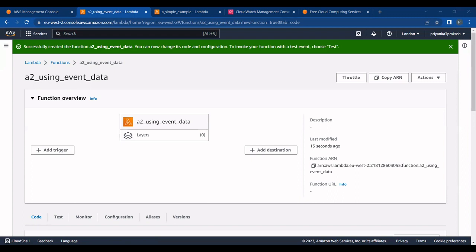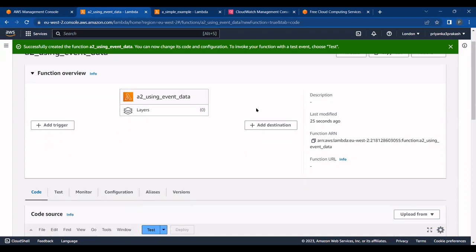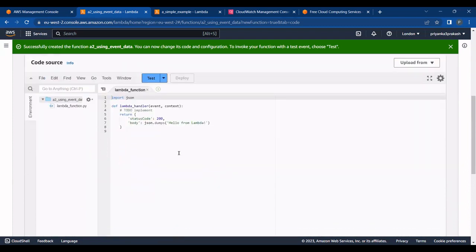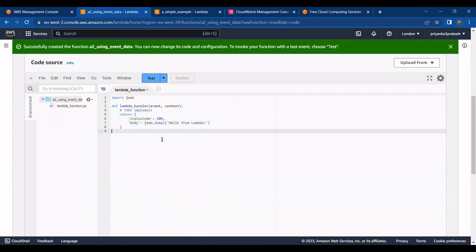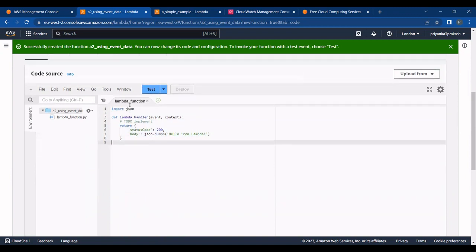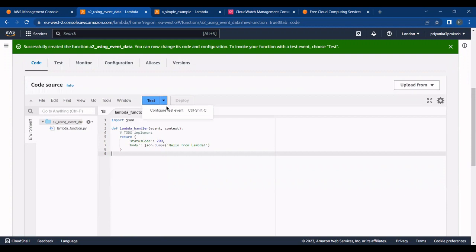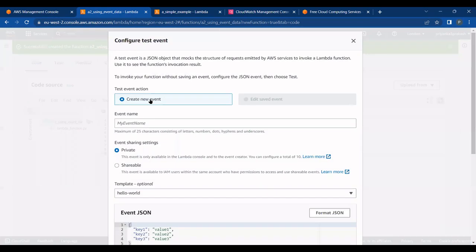Okay. Next, if you see here, I created a Lambda, right? So it is giving a URL. I have this Lambda. Here also the same response is there, but I am not using the event. So here also, if you want to test it, you can just do a test.